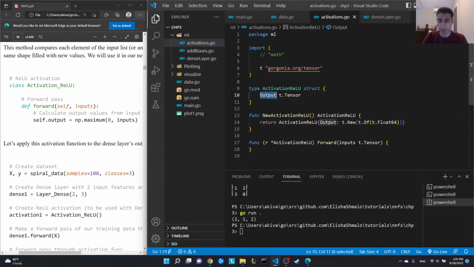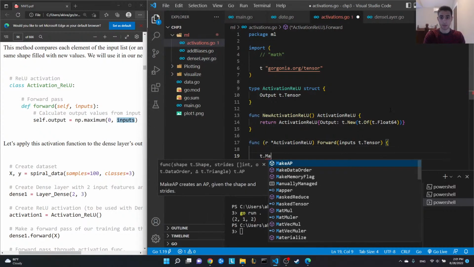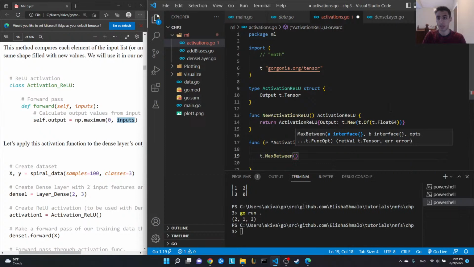Now it knows that the output's going to be of type t.float64. Great. Okay, now in the forward method, what we're going to have to do is actually very similar to what he has over here. The output is equal to the maximum between 0 and inputs. What we could do is make use of a built-in function in our tensor library called t.maxBetween. And this takes in two things.